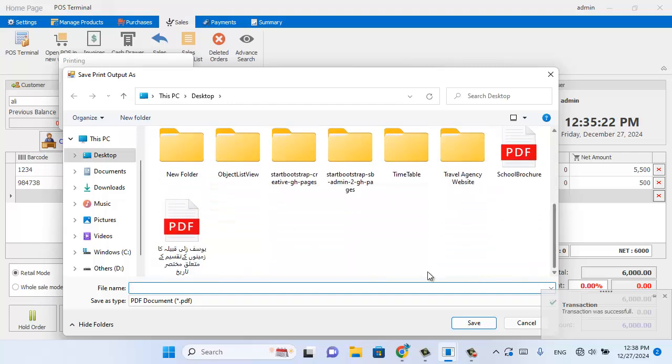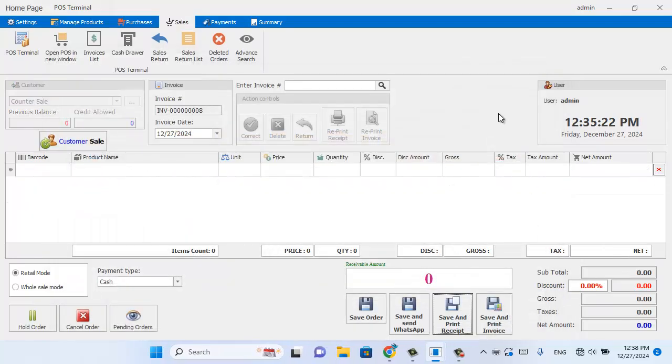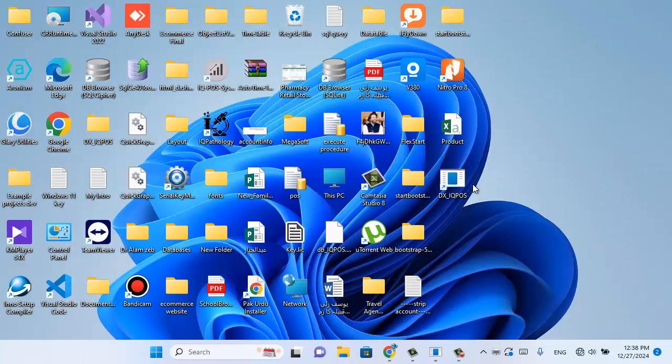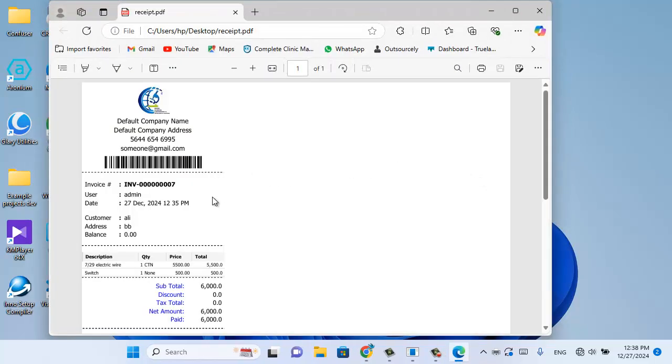So now the transaction is successful. Now let's give it a name. Receipt. Let's save it, and now let's see it here. So this is how the receipts will look like.